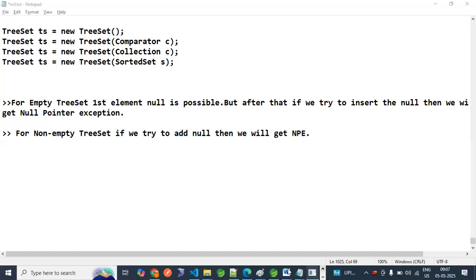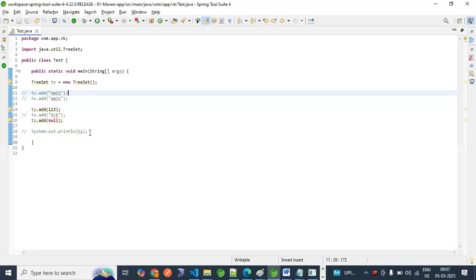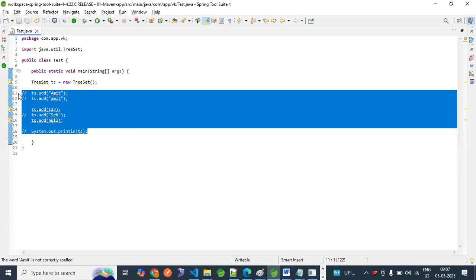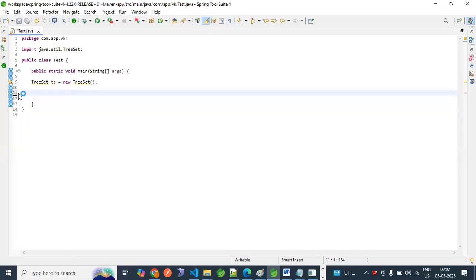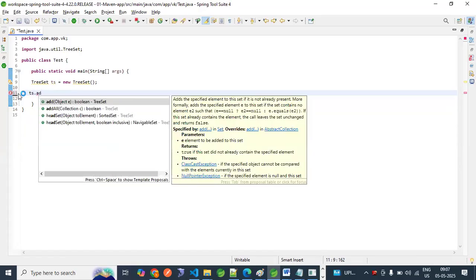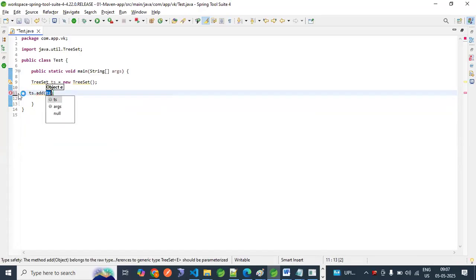Now, I'm just changing this program. Okay? This TreeSet object. Now try to observe. ts.add, I am doing. ts.add, I am doing. Okay? Something like this. This time I am doing what?